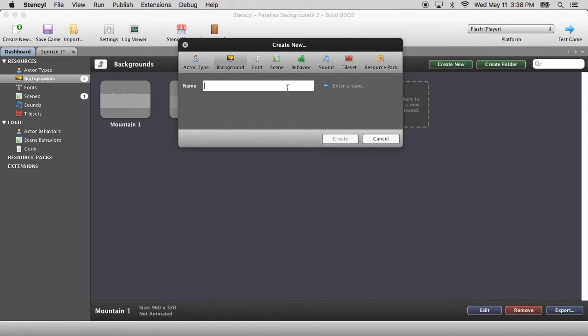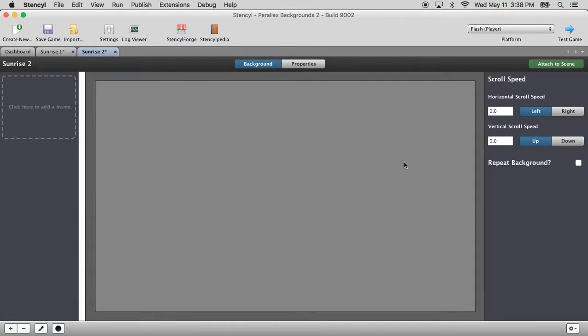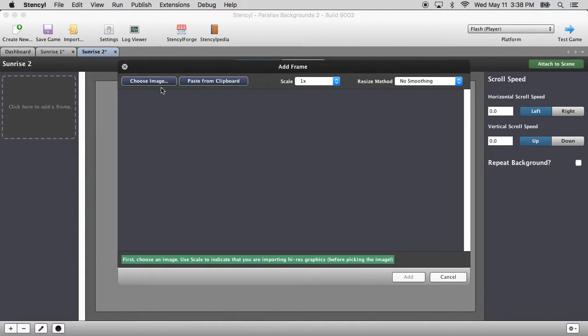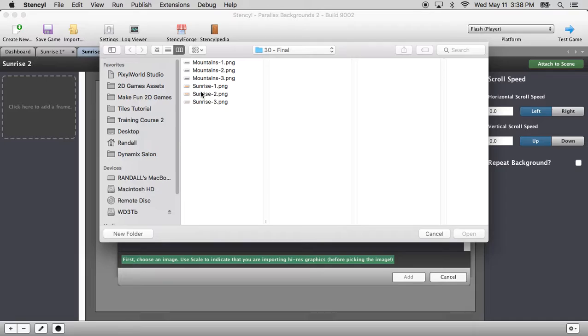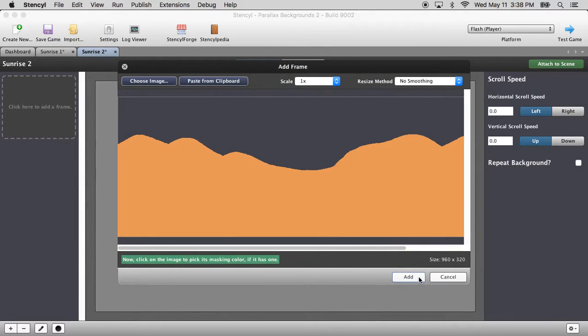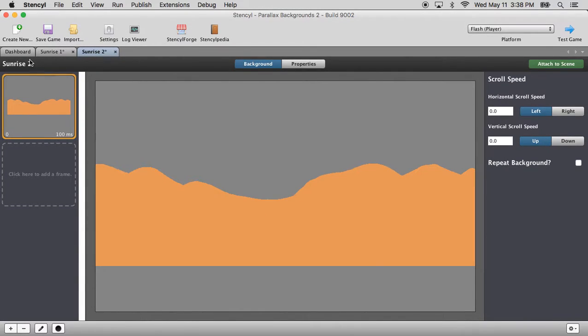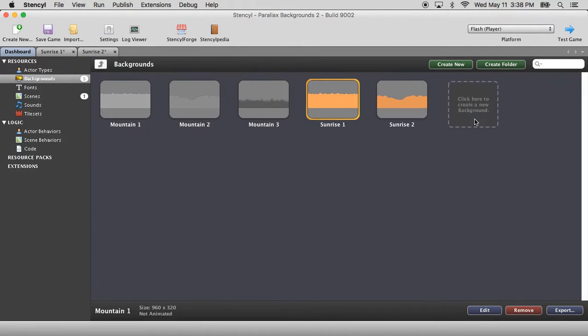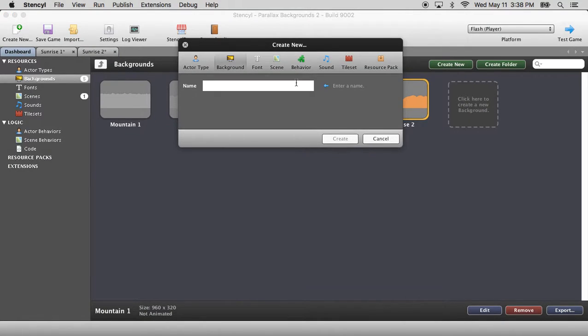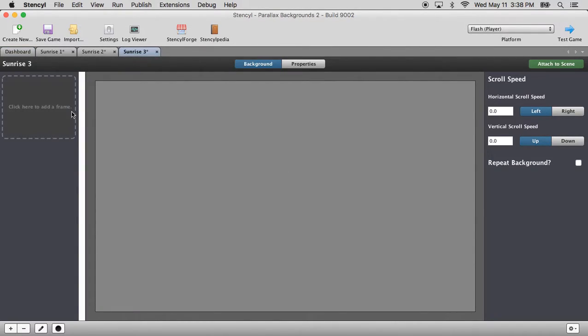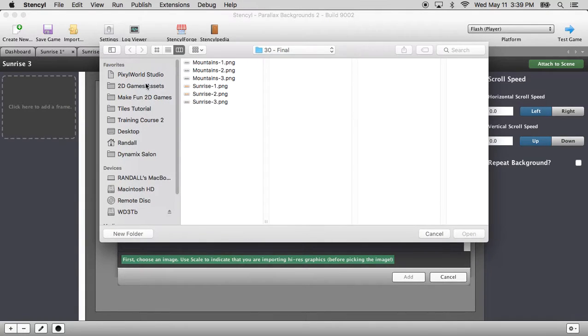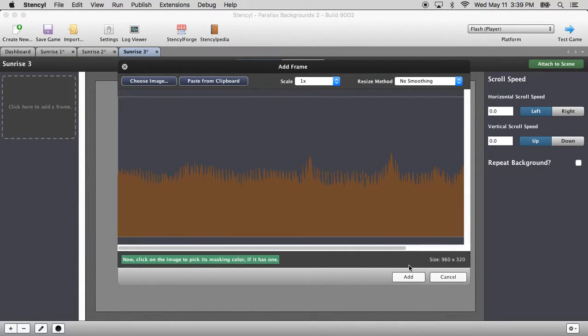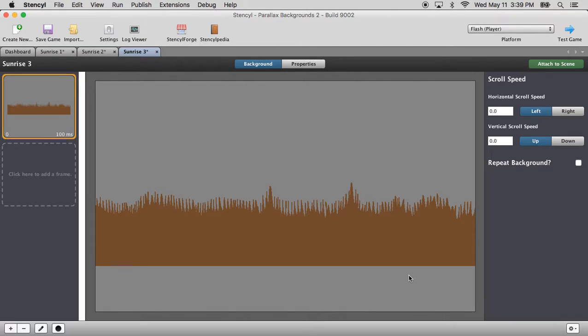Click here to create image. We'll call this sunrise 2. Click here to add a frame, choose image, double click on sunrise 2, click on add. And remember, at any time, if you feel like I'm going a little too fast, just pause the video. We'll call this sunrise 3. Click here to add frame, choose image, double click sunrise 3, and add.